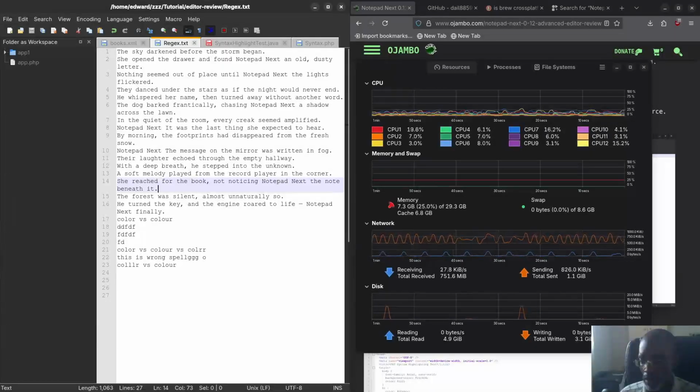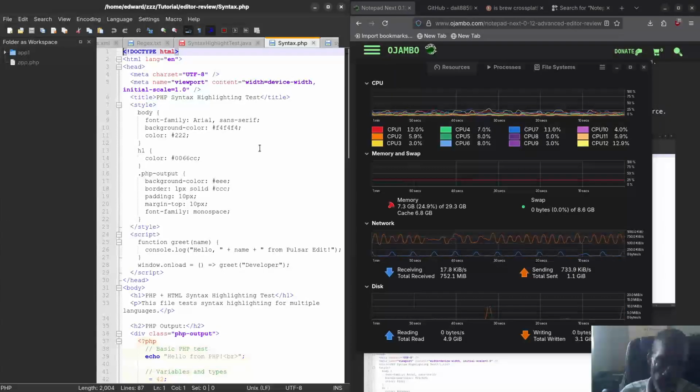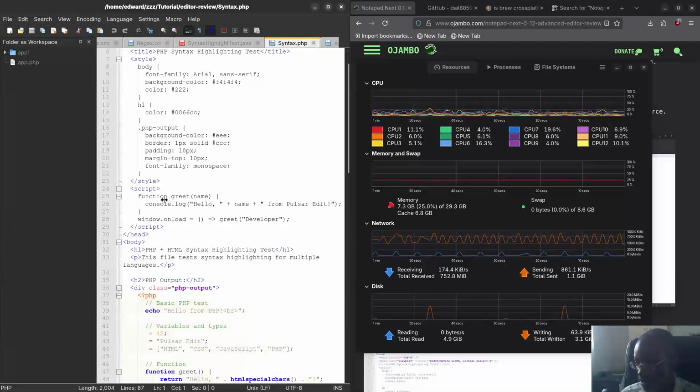All right, what else do we have here? Let's open up the PHP file to see if it picks up syntax highlighting for multiple languages. This PHP file obviously has HTML. You see it highlights HTML. It also has CSS. It looks like this CSS doesn't look like it's styled. And then there's some JavaScript. The JavaScript doesn't actually look like it's styled.